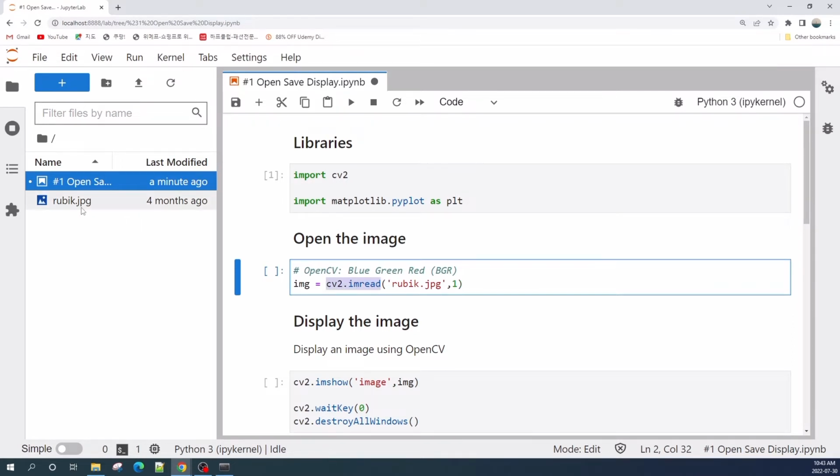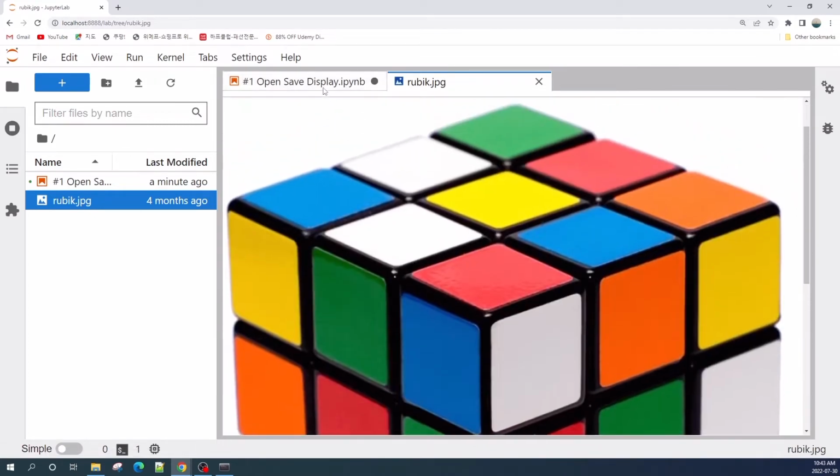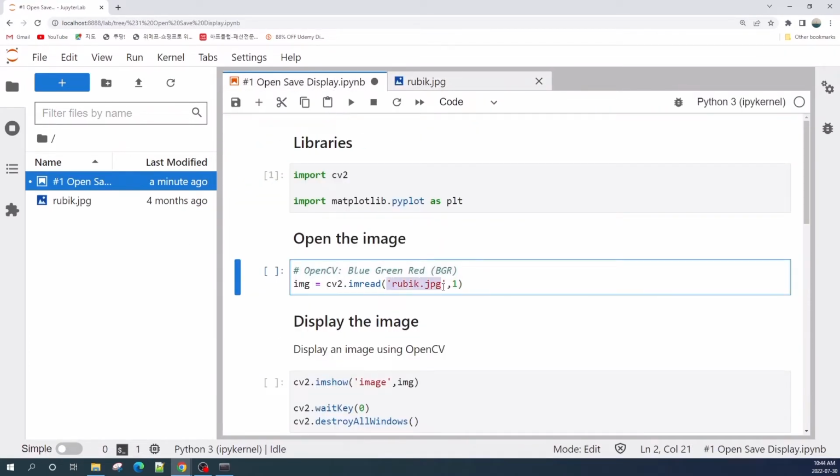Here my image is this Rubik image, as you can see, and the first argument is the file name, which is rubik.jpg. The second argument tells this function to read the image as a color or as a grayscale. If you type 1 here, then the image will be read as a color image, and if you type 0, then it will be read as a grayscale image. If you don't write anything, by default this function will read the image as a color image. Okay, just to make it clear, I will put 1 here.